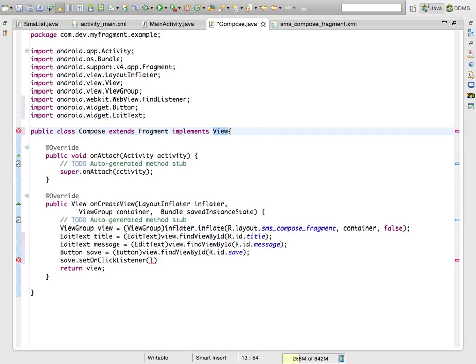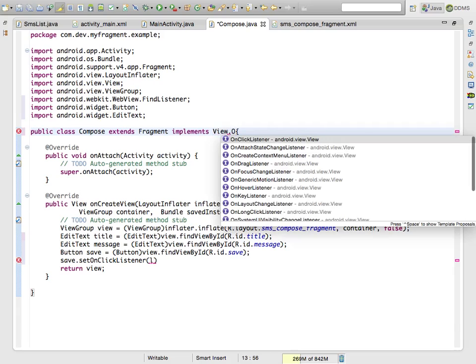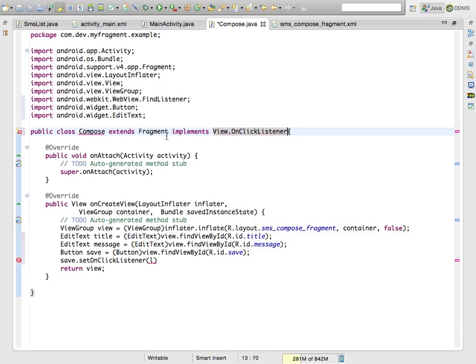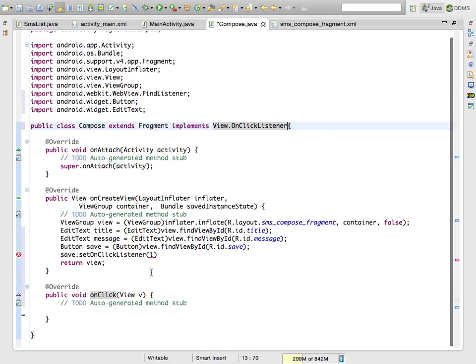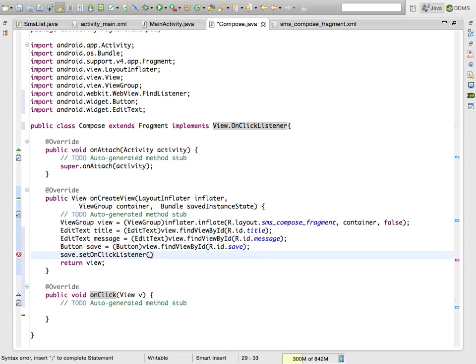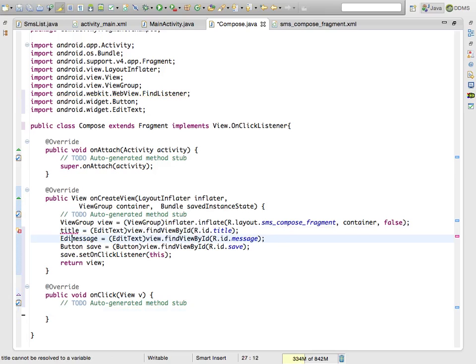I'm using an on click listener implementation, so it could be set to this. So anytime the button gets clicked, this particular method will be called. Of course I need to make the title and message global.